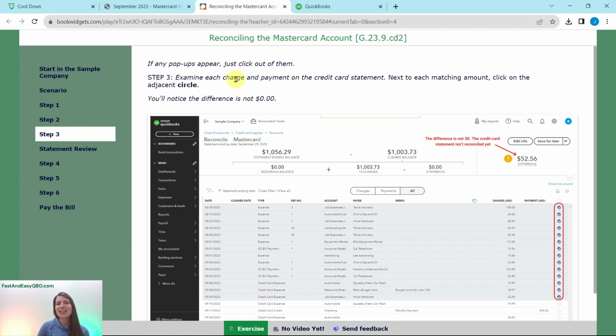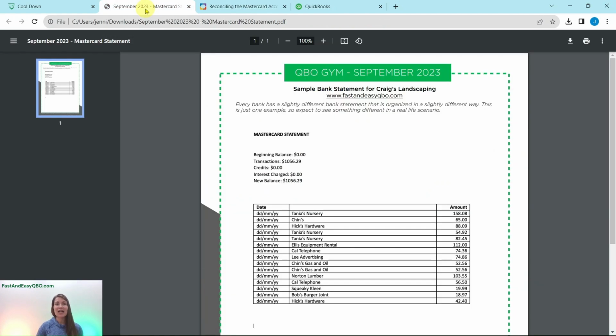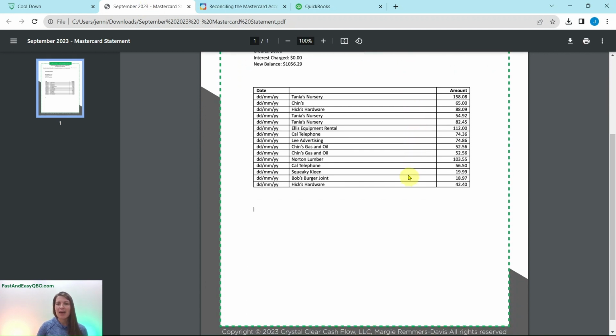We need to look at each charge and payment on the statement, and then click on the adjacent circle that'll be next to it. So let's go ahead and do that one by one. This is how you would reconcile in real life any kind of statement, bank statement, or credit card statement. So let's take a look one by one and see what we have here.